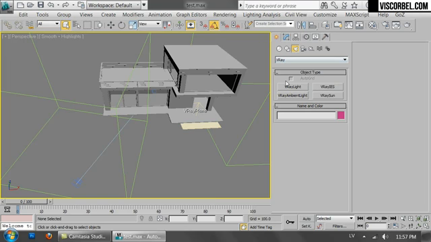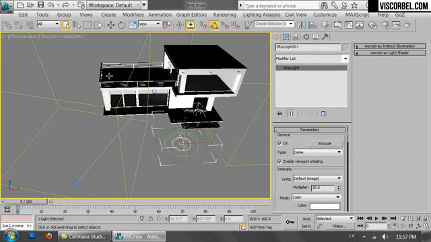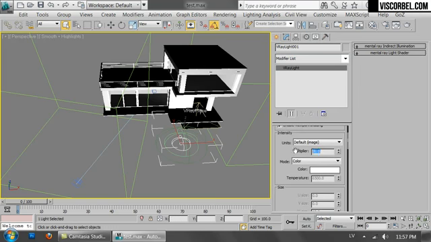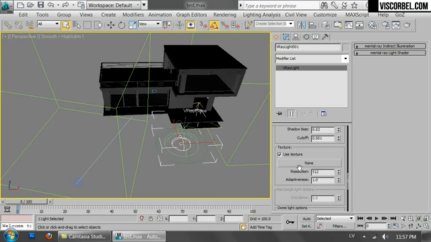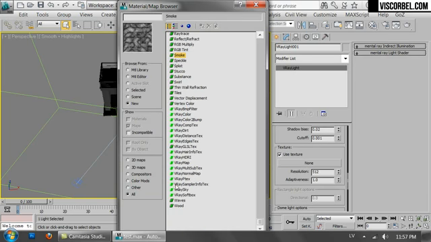light. Go to VRay light, create a light, and change it to dome. Okay, I'm going to reduce the multiplier to 1. And now we need to set up a texture. For texture, I'm going to use VRay HDRI.